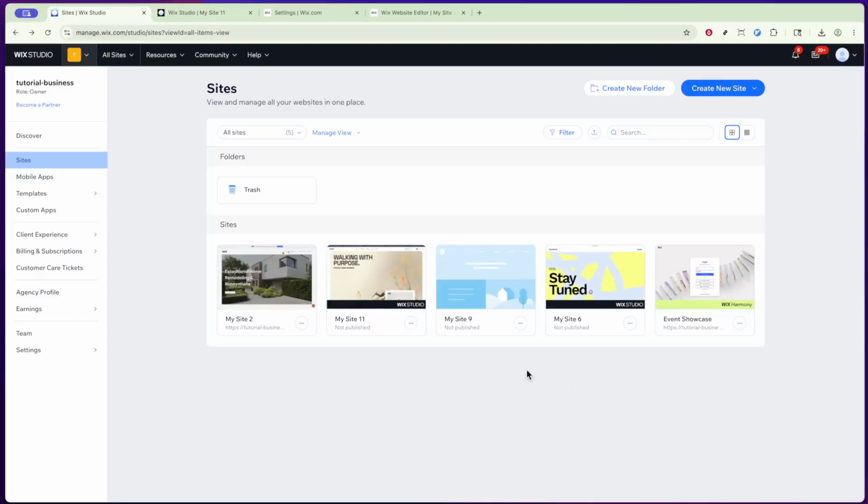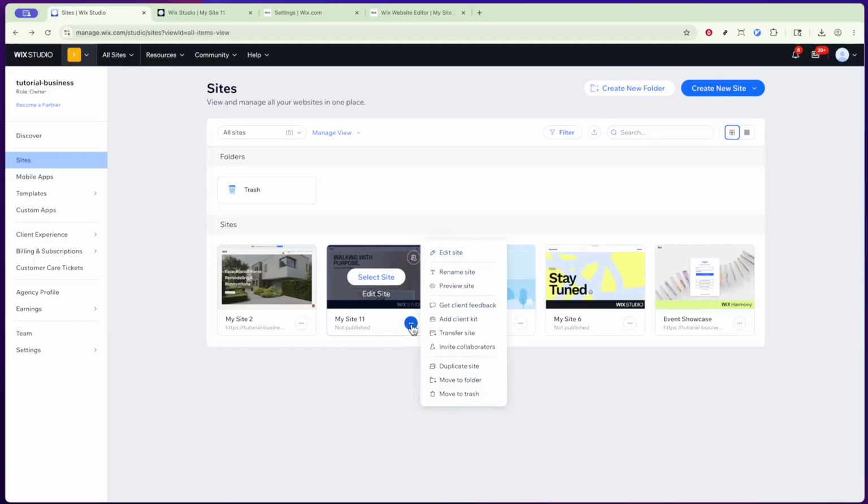Once you've found the site, hover your mouse over it. You'll notice that 3 dots appear in the corner of the site card. Go ahead and click on those 3 dots. A drop-down menu will appear with a variety of options. From this menu, select Add Collaborators. This is where you'll be able to invite people to join your project.